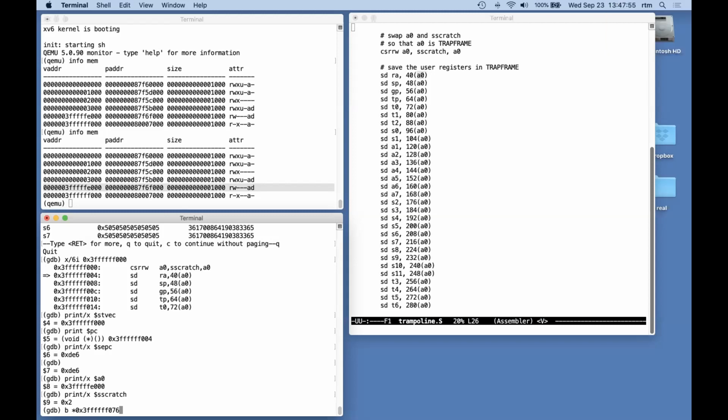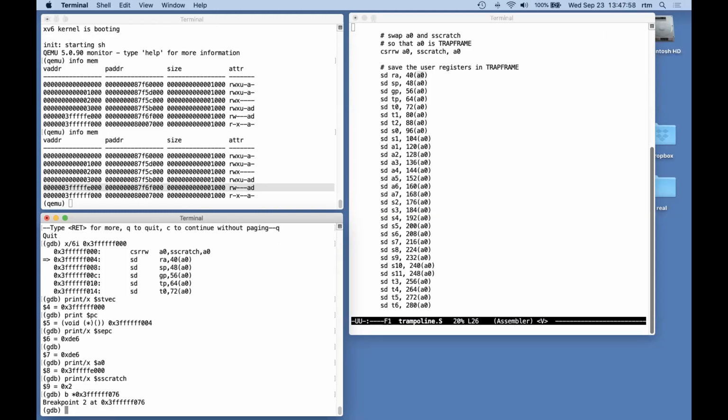Professor, question? Yes. How did the address of the trap frame end up in scratch when we swapped it with A0? Okay, before the kernel previously transitioned to user space, it set scratch to be equal to 3FFFFFE000, the virtual address of the trap frame.